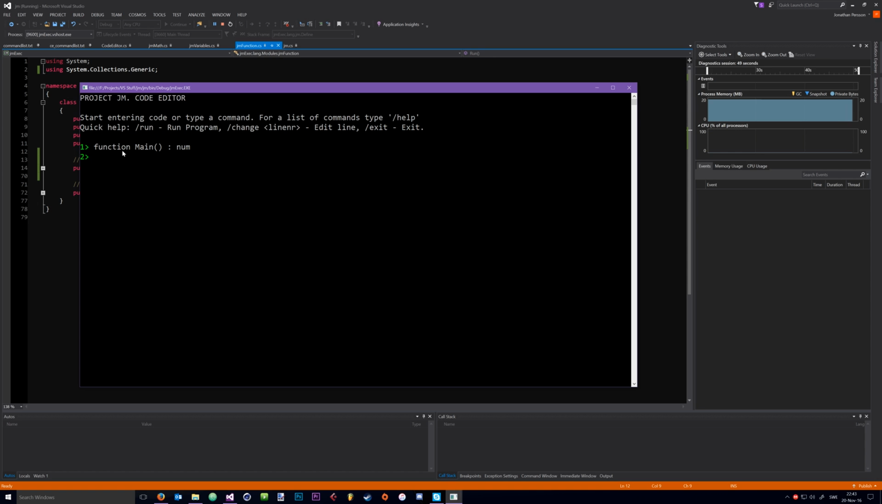What this does is essentially say we want to create a function, and this function will be called main, and its return type, which is this colon here, is number. So it says let's create a function, call it main, and within here would be any variables you want to be sent into the function, and it returns a number essentially.